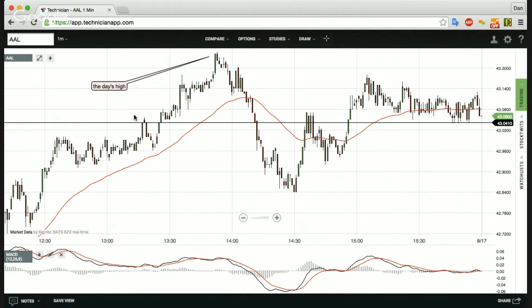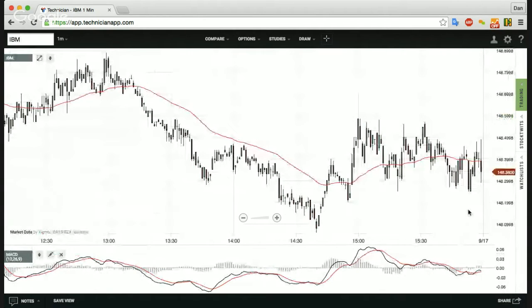The number of studies and things like drawing tools are limited on the phones just because of screen real estate. As you can imagine, it's hard to fit everything into a phone interface. Let's go ahead and pull up one more chart, and then we're going to take a look at some trading capabilities.